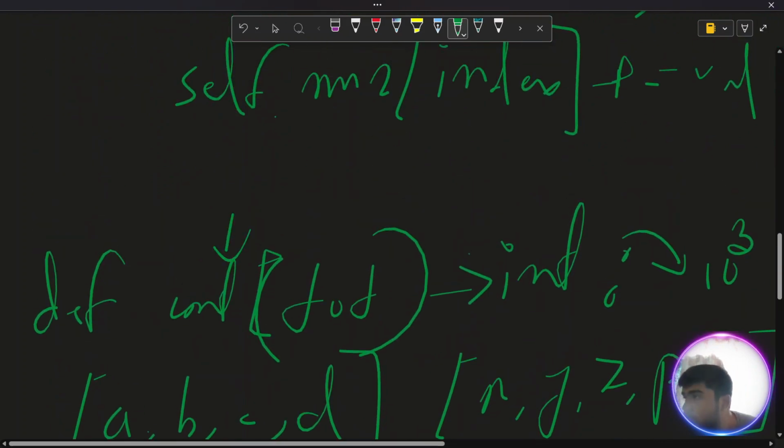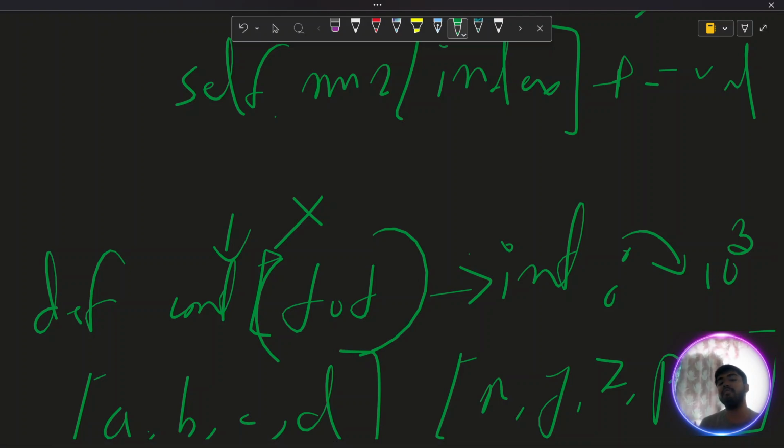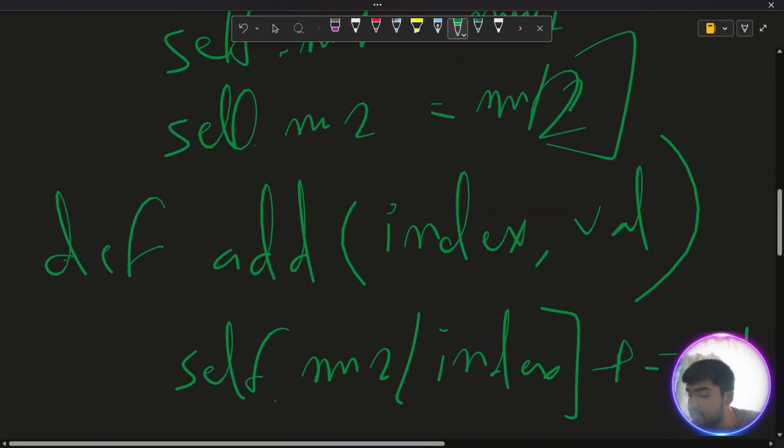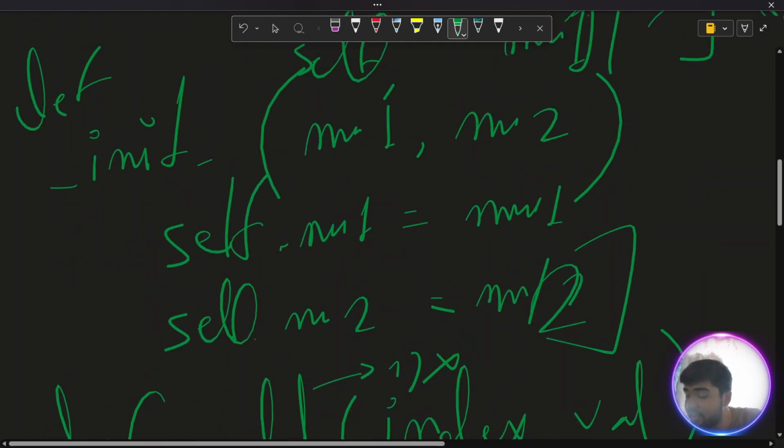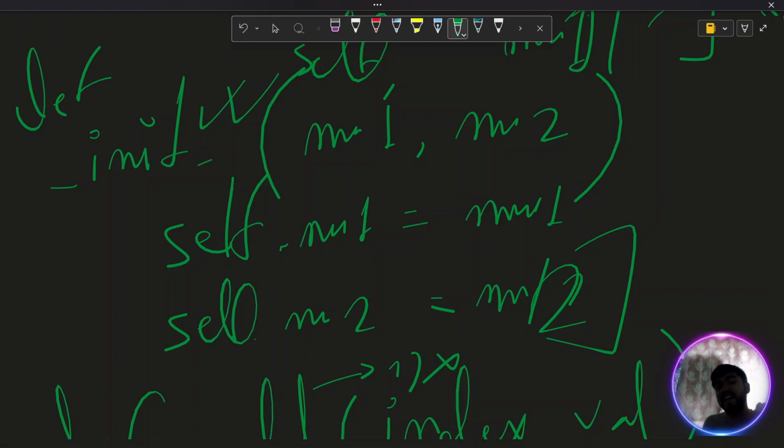In count, nope, because there are 1000 calls already. We can't do iterations to create the dictionary here. In add function, nope. Then where? In the constructor, because the constructor is initialized at once. There is a single call that is going to be made to your constructor.